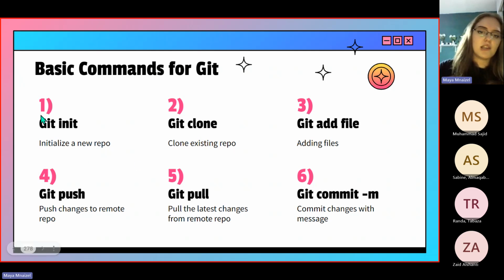So the first one is git init, which is git initialization. It initializes a new repository. I don't think we have spoken about the term repository, but a repository is a place where you store code. So let's get that out of the way. A repository is a bucket where you put all of your code. Git clone, we can clone an existing repository. Git add, and then the name of the file, you add a file.